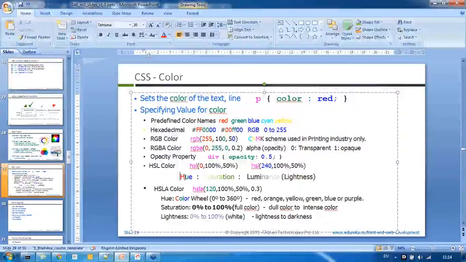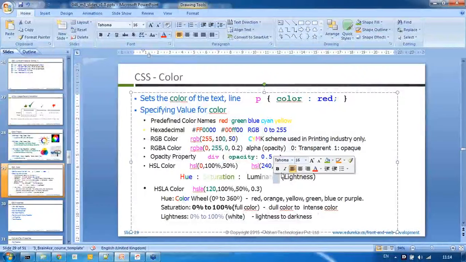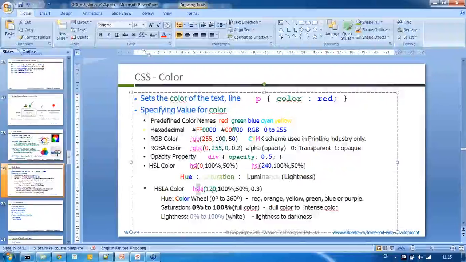Here I specified hue as different colors. Saturation, like the same green color, how saturated? You can see on the left-hand side it is less saturated and on the right-hand side it is more saturated. Luminance: on the left-hand side there's no luminance, and on the right-hand side more luminance, meaning more brightness. So HSLA also is there.